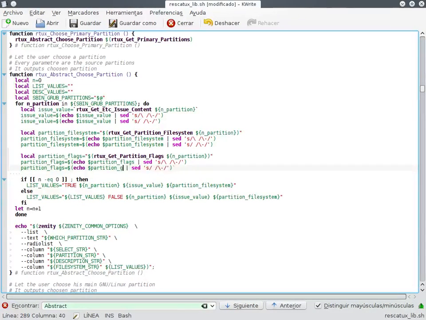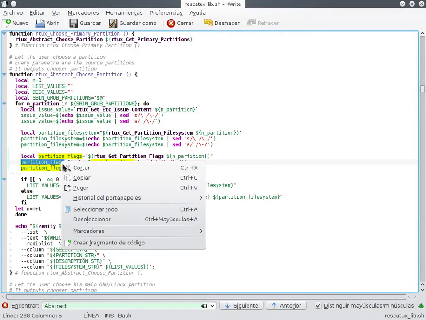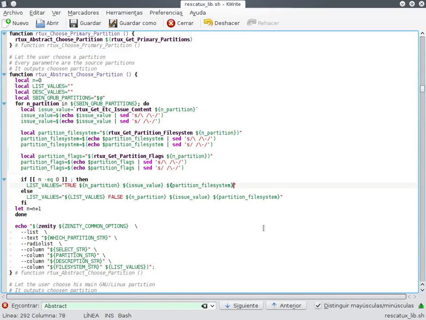So this is some stuff for removing some spaces and stuff that makes everything more complicated than it should be. So esto es para quitar espacios y demás, que hacen las cosas más complicadas de lo que son. Así que ahora añadimos el partition flags. So we add the partition flags.